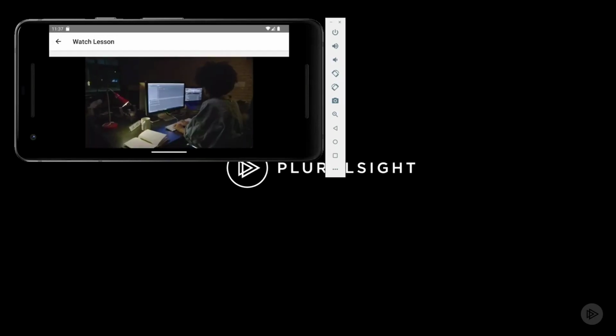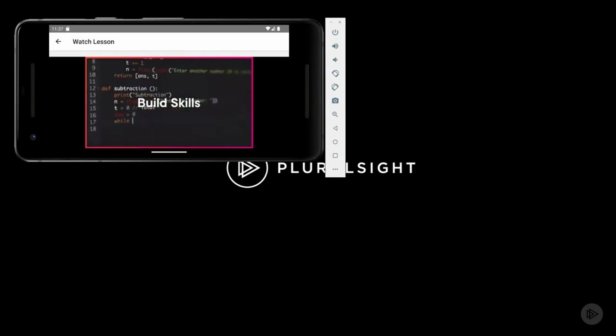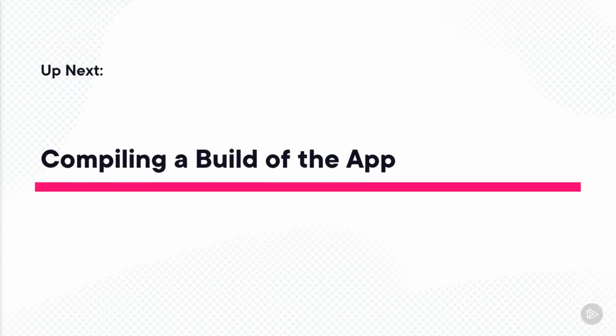We have now leveraged the YouTube Data API to provide videos for the app. Coming up in the next module, we will learn how to compile an app that is ready for release.